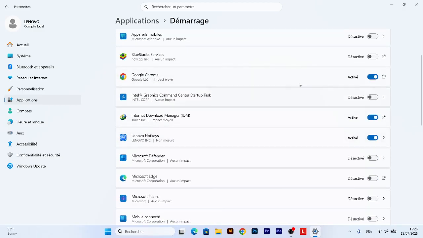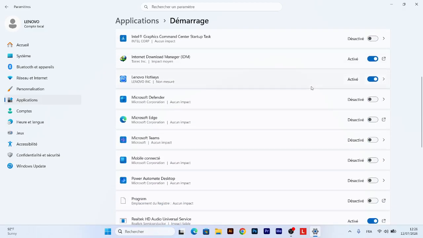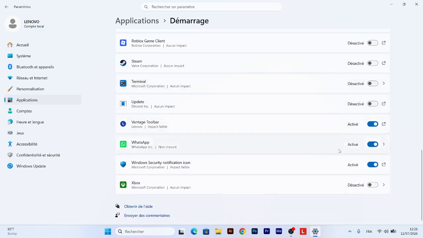Now I want to close Google Chrome or any program I want. I now choose to close WhatsApp here. I want to close WhatsApp when I open my PC. When I open my PC, WhatsApp never opens if I don't want it to.